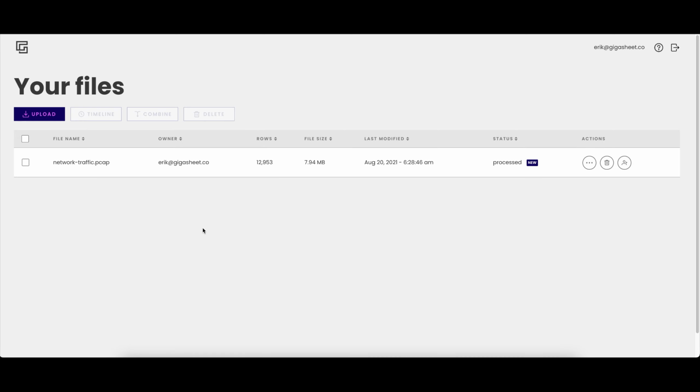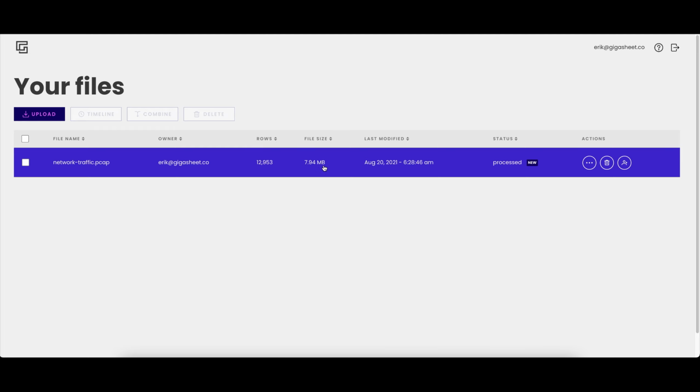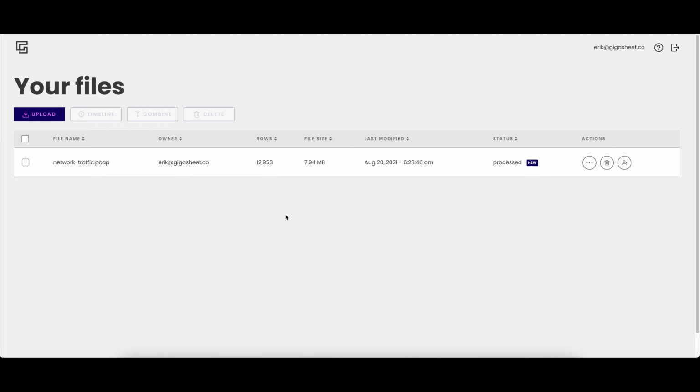Now the file has been uploaded to Gigasheet, and on this view you can see some metadata about the file, like file name, number of rows, file size. Let's open up the file so we can do some analysis.